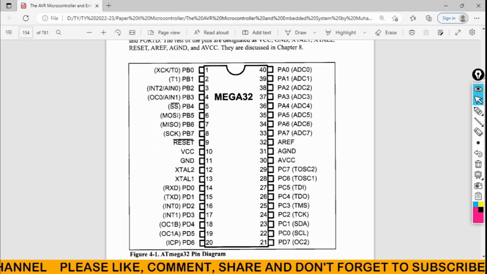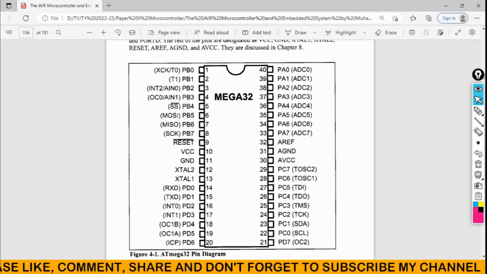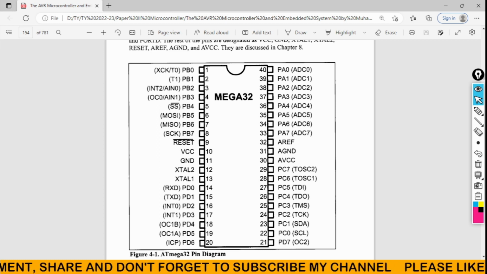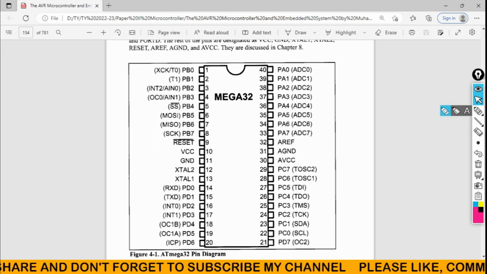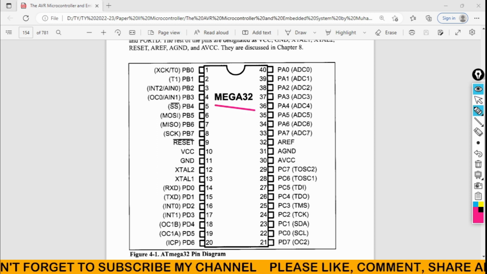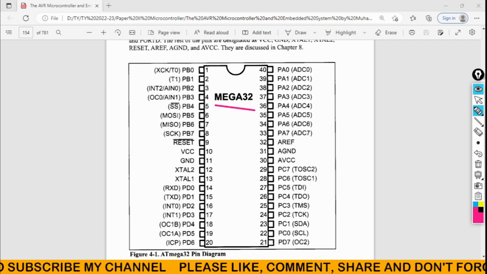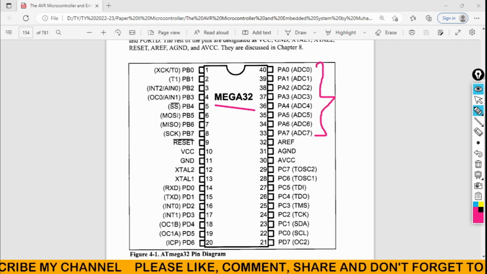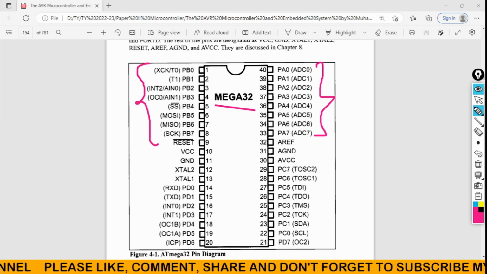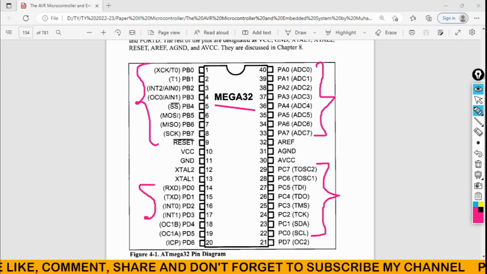Today we are going to see how to do I/O programming in Atmega 32 or Atmega 16. Both of these AVR microcontrollers have the same pin configuration. As you can see here, this Atmega 32 has four ports. You can see port A is over here, port B is over here, port C is over here and port D is over here.